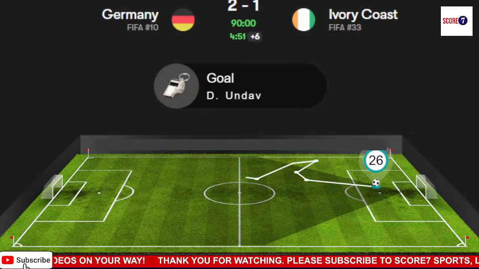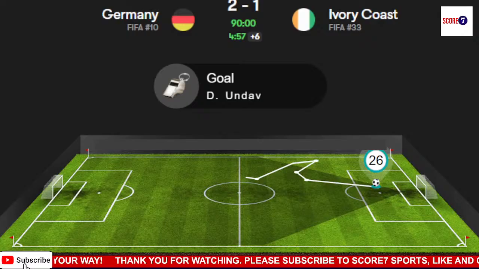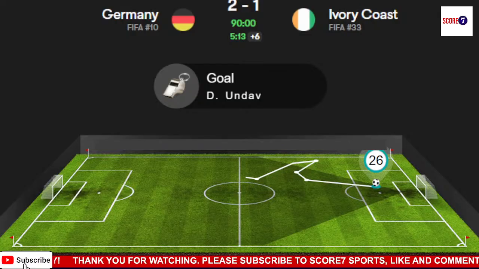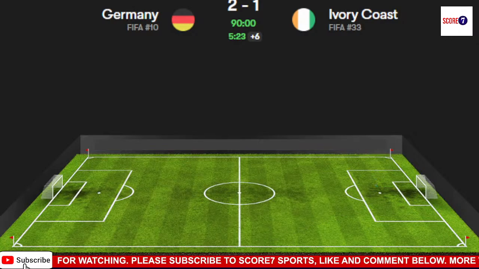Late drama here. The Ivorians will be heartbroken. They know that they must get probably a point now against Curacao, if not 3 points, which they'd be hoping for anyway, if they're to make the knockout round. But Germany, for the first time since 2014, are heading through. And for the first time ever, they will play in the round of 32. And that's because it's never existed before.